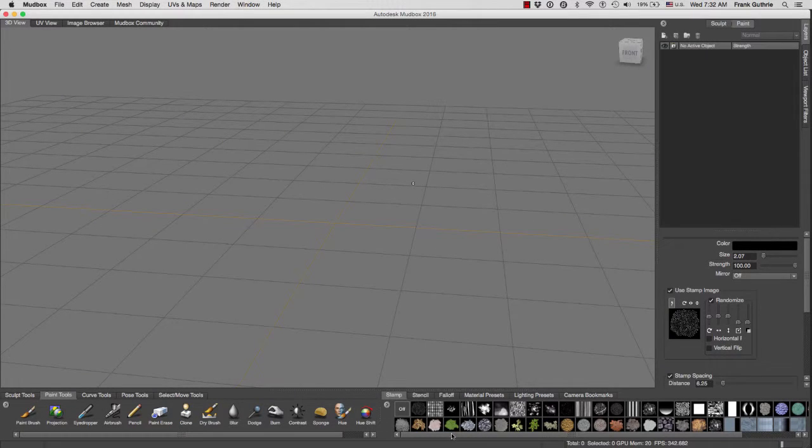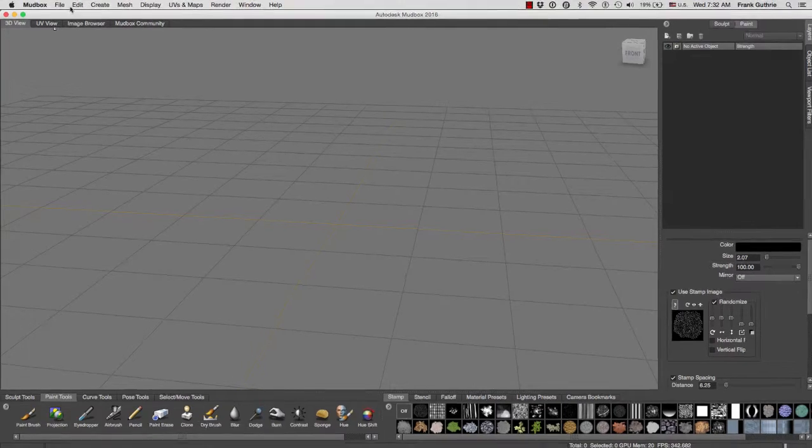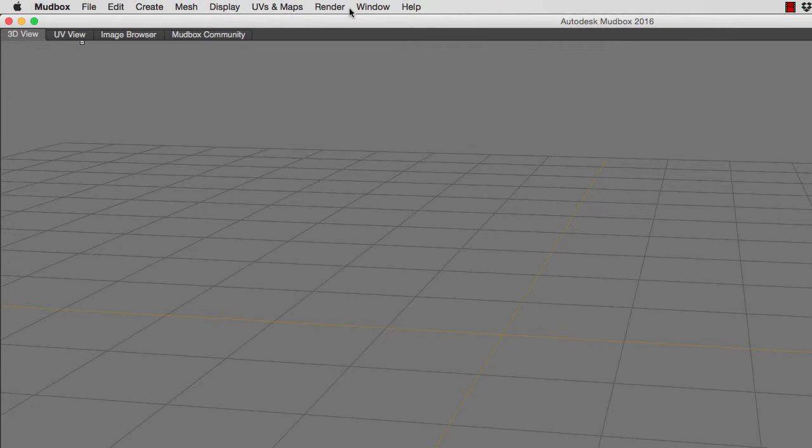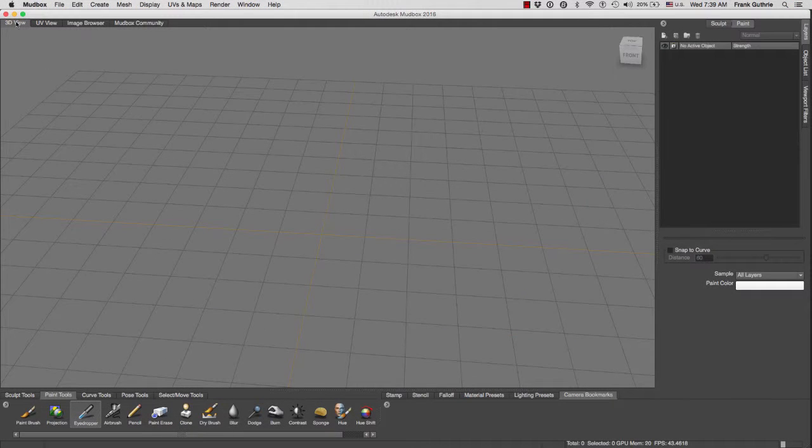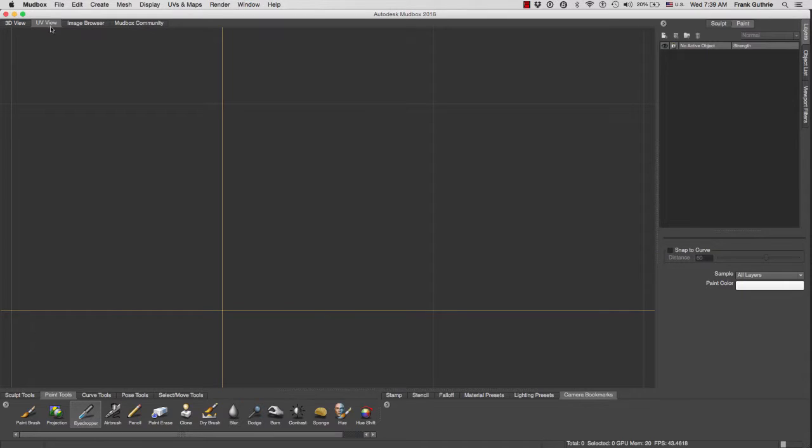All right, so we're going to talk about the basics of the Mudbox interface. On the very top, this is called the menu bar right here. Then below that, we have the view tabs. The view tabs are composed of the 3D view. Then we're going to have the UV view. This is where we're going to see the UVs for our objects.